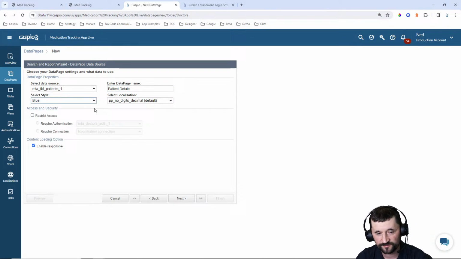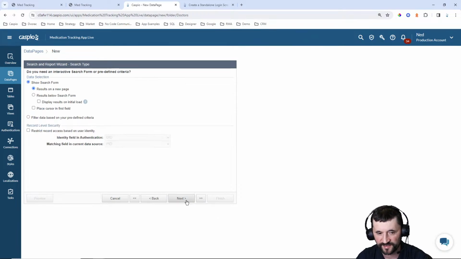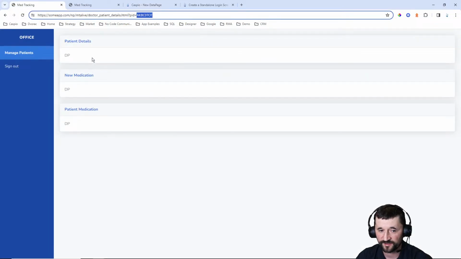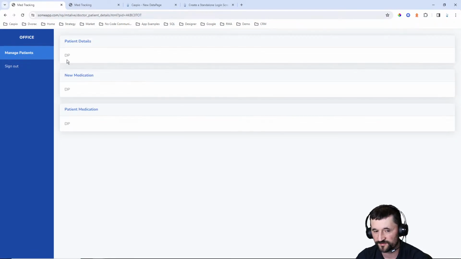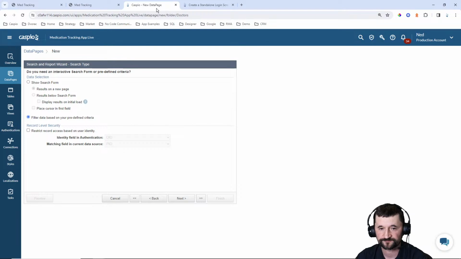Style can be blue, localization English, and restrict access to doctors. Click next. No need for a search form, right? We just want to be able to see the details of that patient. So when I click on that link, I just want to be able to display the patient's details. There's really no need to search because on the previous page, we have the ability to search. I just want to be able to see the patient's details here.